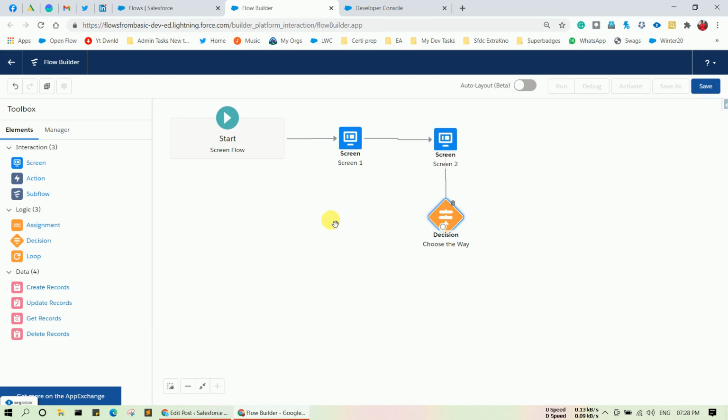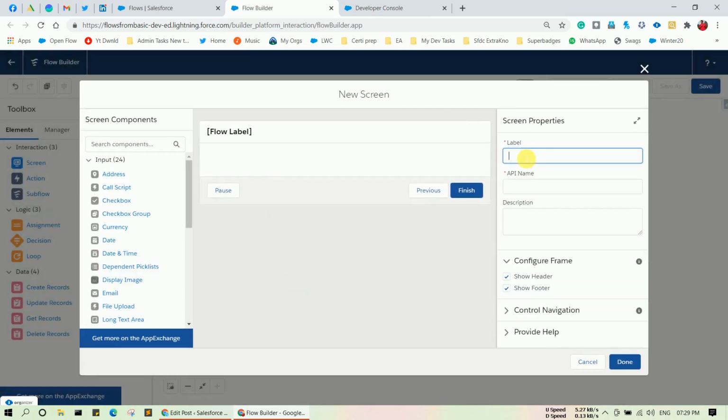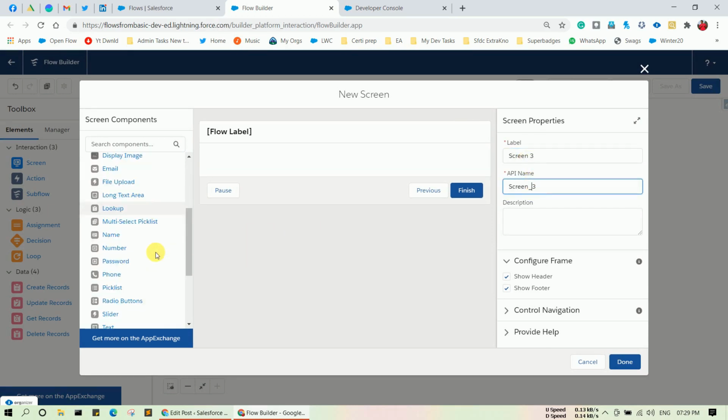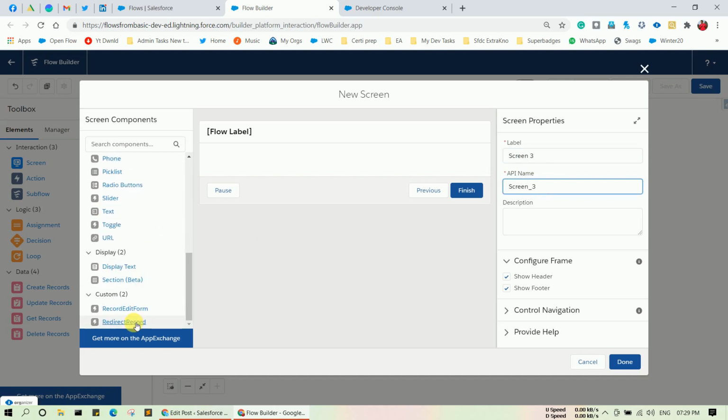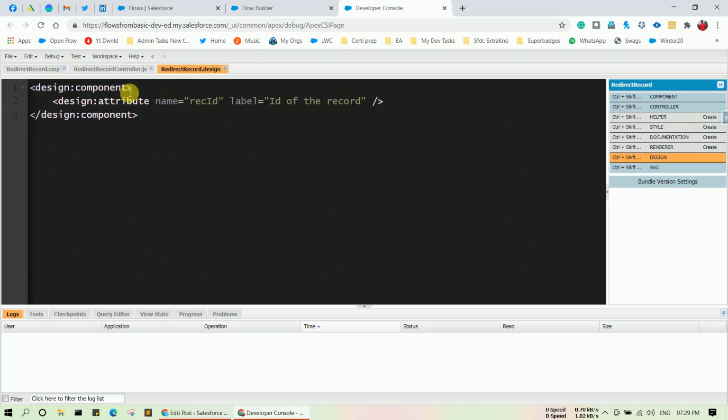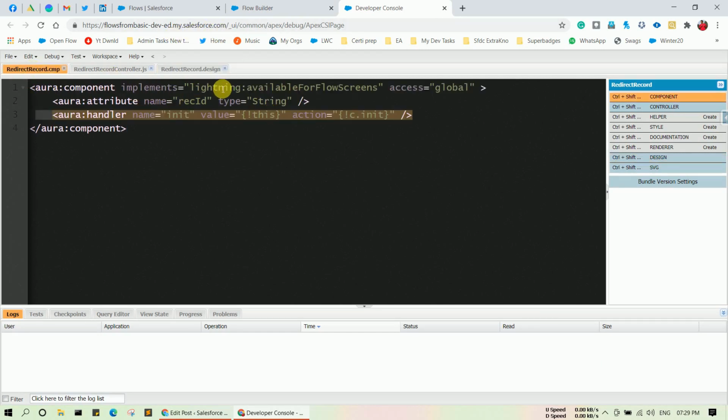Let's move back to the flow builder. Now here you have to drag and drop another screen, and let's say Screen 3. Here you have to make sure that when you create a Lightning component, it is reflected here. As you can see, Redirect Record, the name of the Lightning component, is redirectRecord. Make sure you implement lightning:availableForFlowScreens, otherwise your Lightning component is not visible in your Salesforce flow. So make sure you use this interface over there.